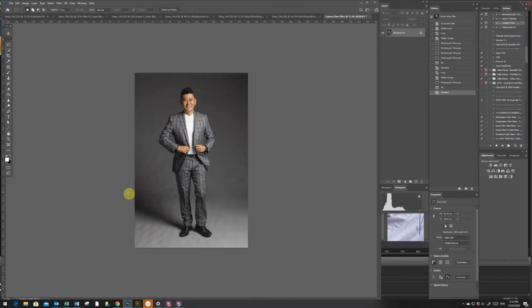Hi everyone, it's Trish from Imagineer here in Sydney, and today I'm just going to do a quick video on how to fix some paper backdrop. Clean it up a little bit.